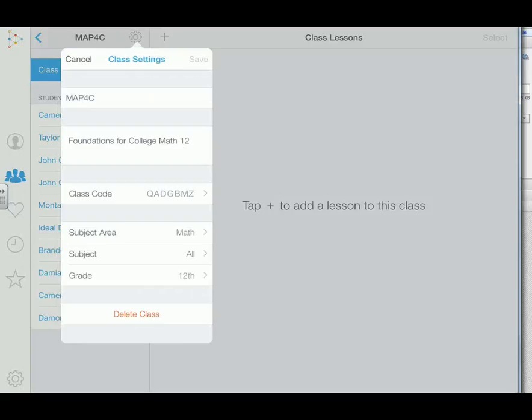Okay, so here I am logged in. As the teacher, I have access to the student account, so use an appropriate username. I have everyone in the class listed. Again, the class code is shown there on the screen.